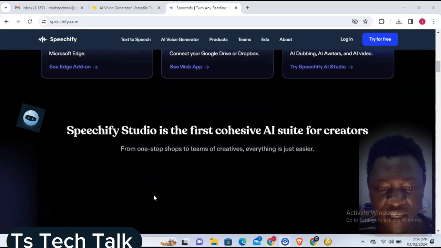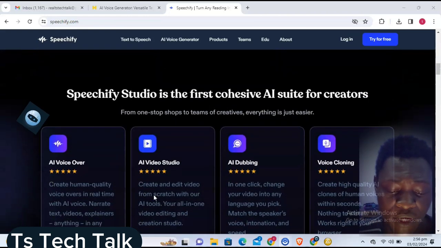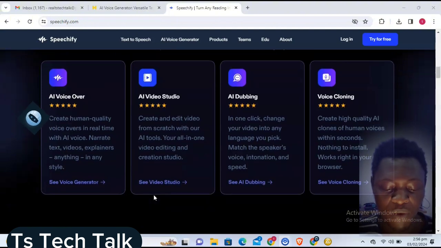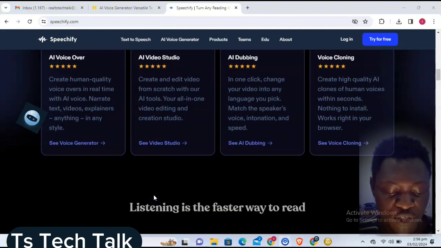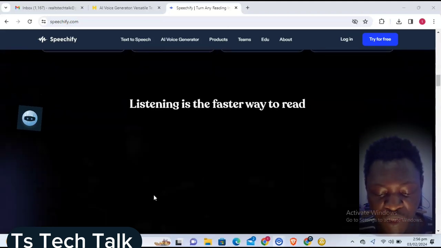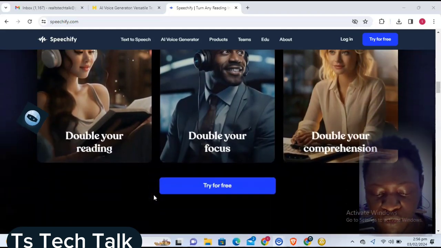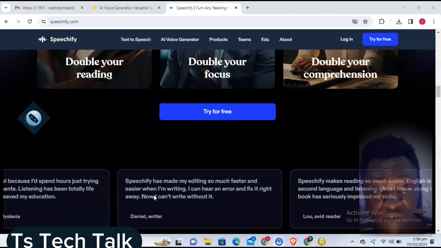There isn't a free version available for these two. Also, users can install the Speechify Chrome extension and explore the application's TTS features for free. Whenever it says TTS, it means text to speech. That is an abbreviation of text to speech. It's called TTS.